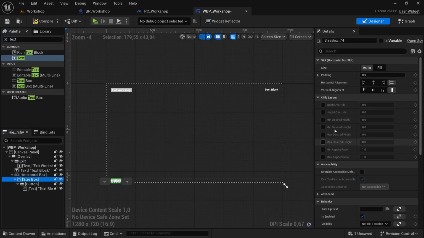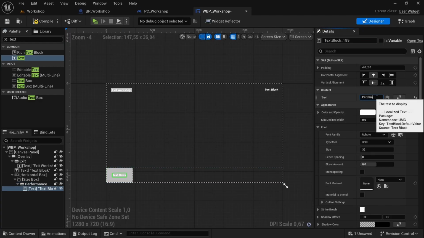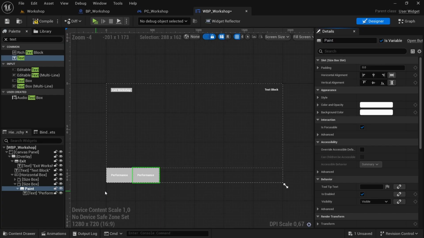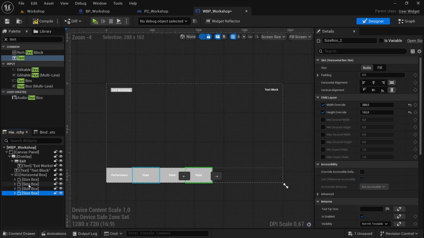Then we're going to select the size box, and do a width and height override, and then the width is going to be 28, height 162, then select the button, set it to is variable, and change this button to performance, set the text block as well, performance. Then we're going to take the text block, Control D, the next button is going to be paint, then the text block also set this to paint, select the size box, Control D again, and then one more, expand these two.